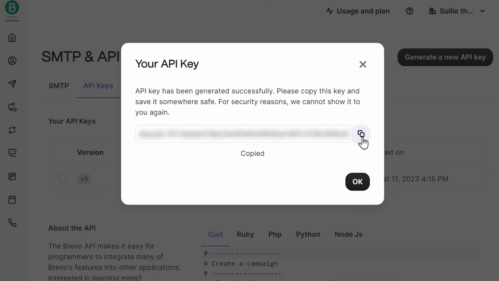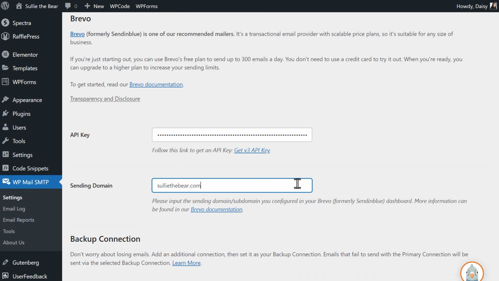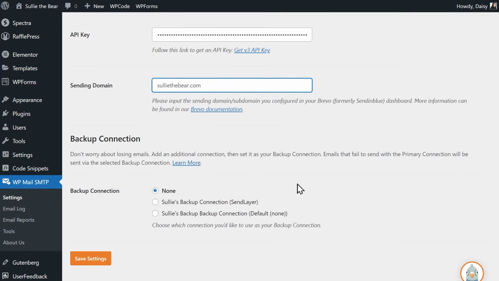Copy the key and go back to your WordPress site to paste the key into the API key field. Sending domain is optional, but this will allow WP Mail SMTP to check for any domain-side errors in Brevo, so if you'd like, you can write in your domain name in this field. Finally, once you've made sure that the verification process on Brevo's end has been completed, click on the Save Settings button at the bottom of the page.